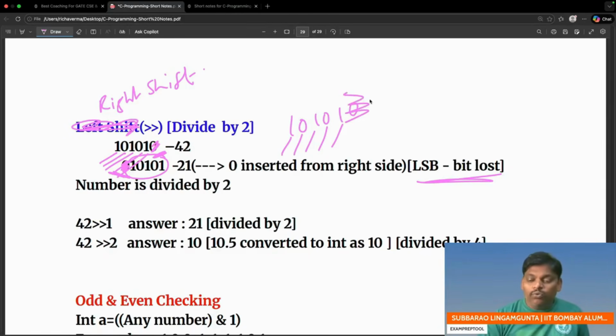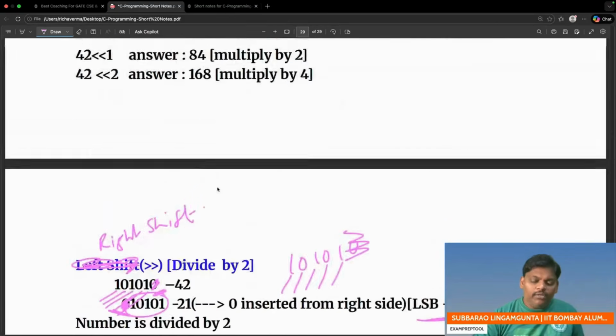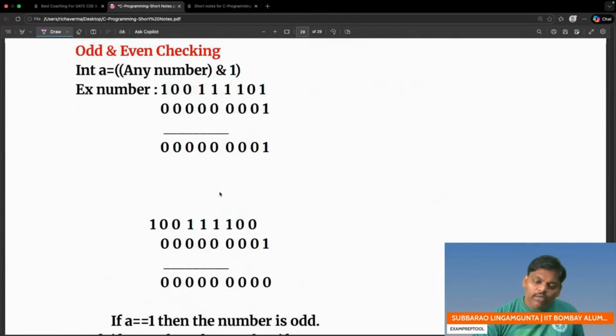Right shift means you lose 1 bit. That is divide by 2. Very simple. Left shift is multiply by 2. Right shift is divide by 2. Check properly.